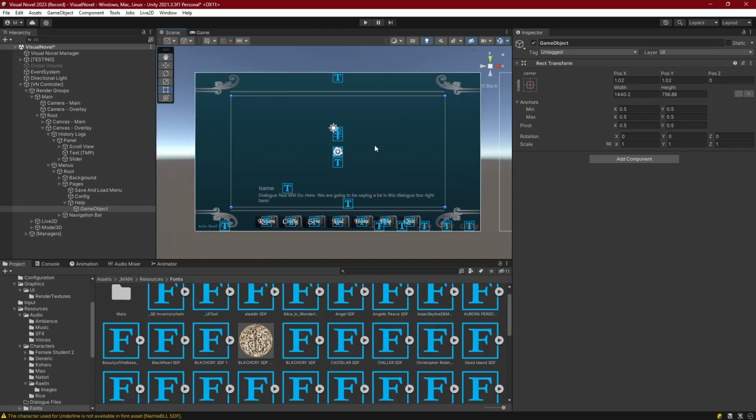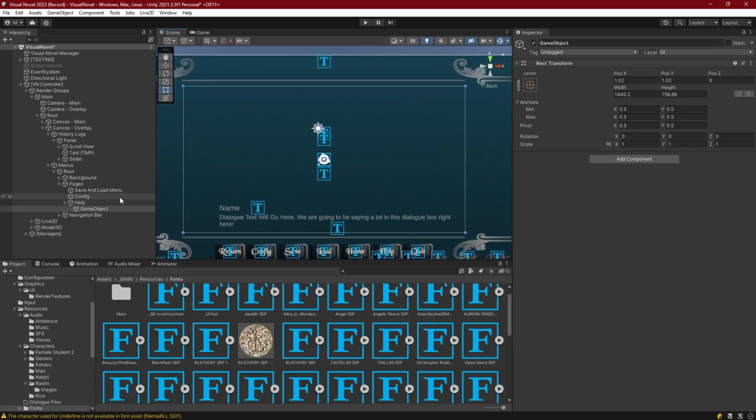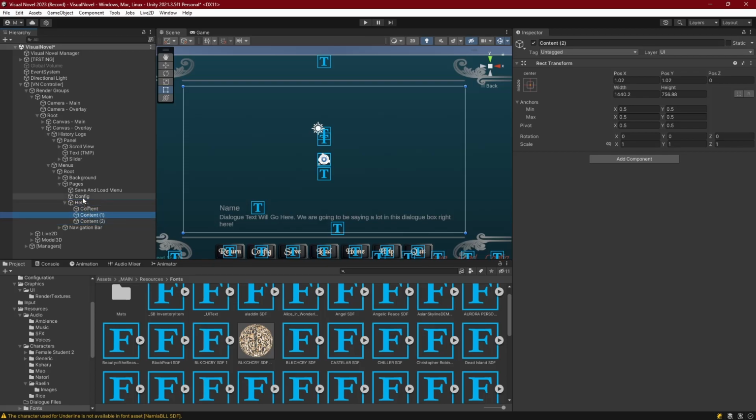So something like this might be good for all of our different pages. As long as everything fits within these bounds, it's all going to be uniform and it's going to look fairly good. So I'll just actually rename this to content, and I'll duplicate that twice and give one to our config and our save and load menu. And now they all have a content section.